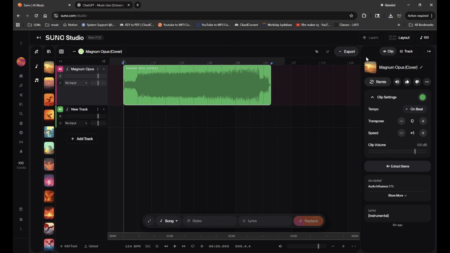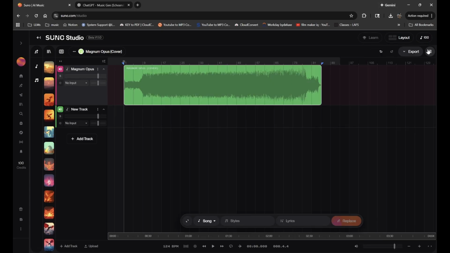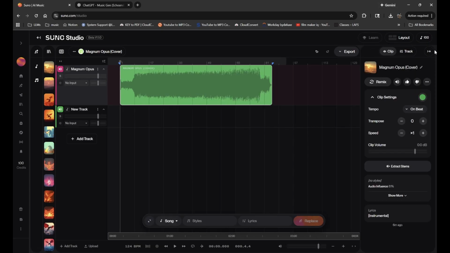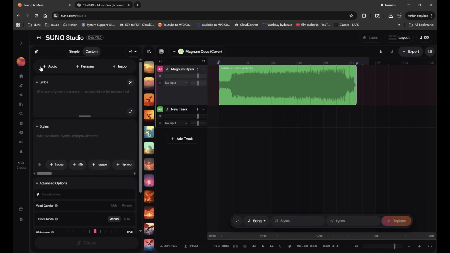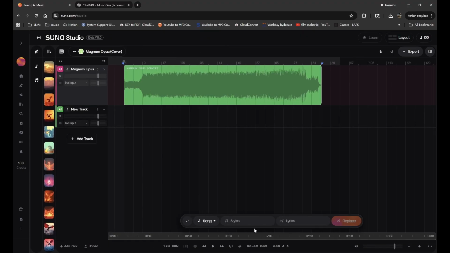Okay, and then we also have our export here, which is pretty important when you want to get your song as a file, WAV or MP3 or whatever. On the right side, we have our clip stuff. And then, kind of glossed over, but on the timeline, you can generate straight onto the timeline. You don't have to use this one here. You can actually just generate here.